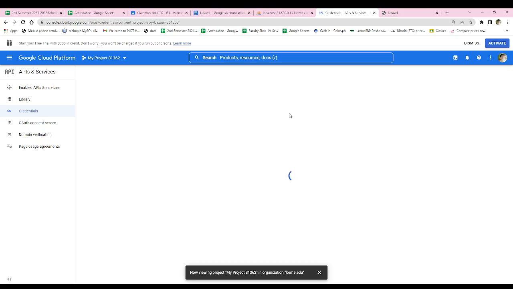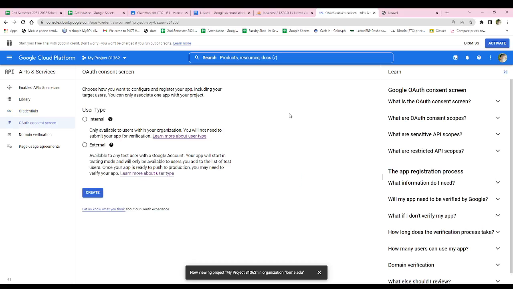You have to click. And then we have user types here. We have the internal and external. For the internal, only available to users within our organization. So you will not need to submit your application for verification. And then for the external naman, available to any test user with a Google account. Your app will start in testing mode and will be available, etc. So I'm using the external, then create.